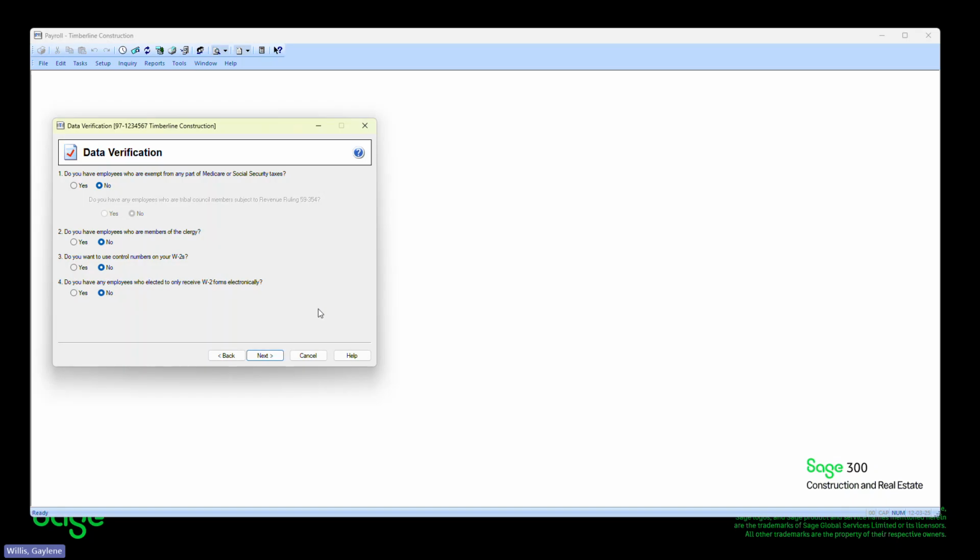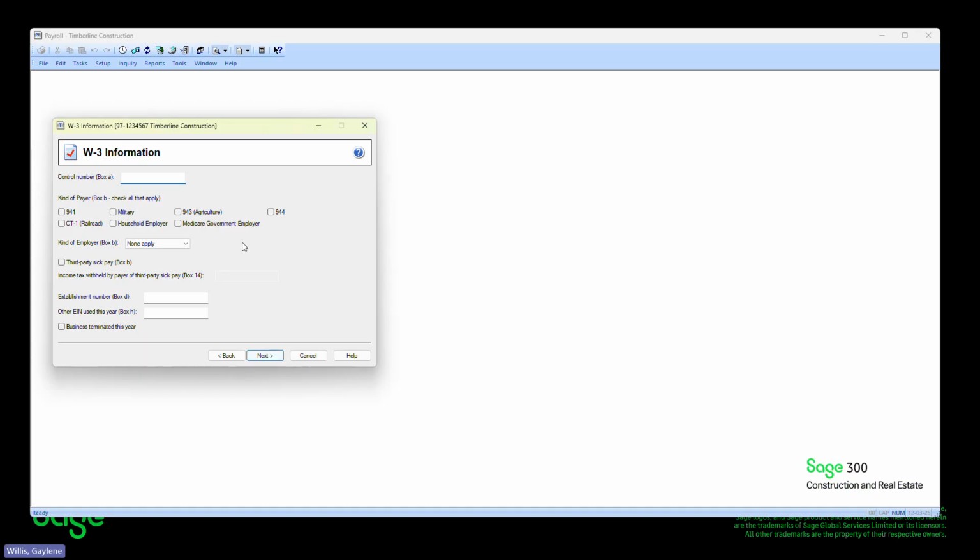Do I have any employees who elected to receive W-2 forms electronically? I might have, right? There is a slight discount if Atrix sends the W-2 forms electronically. It's not much. It kind of equates to about the cost of a stamp. Control numbers. Well, I'm not going to use any. I am a 941 employer.